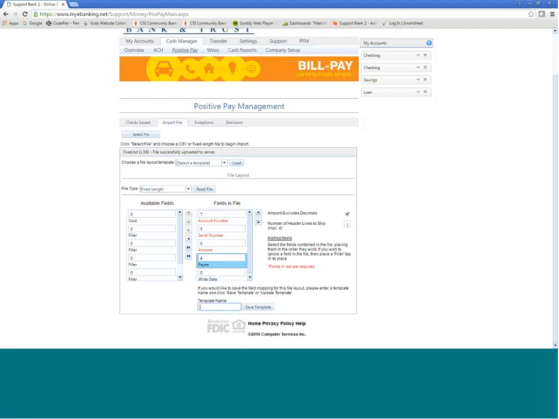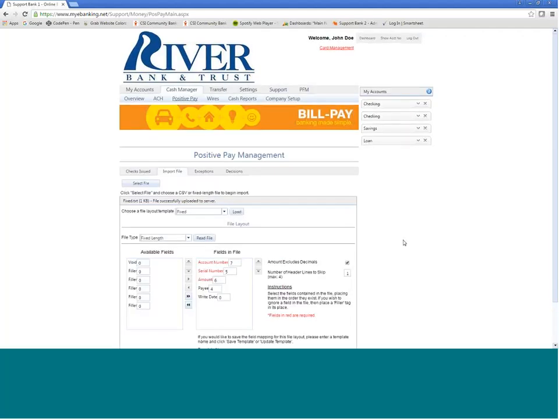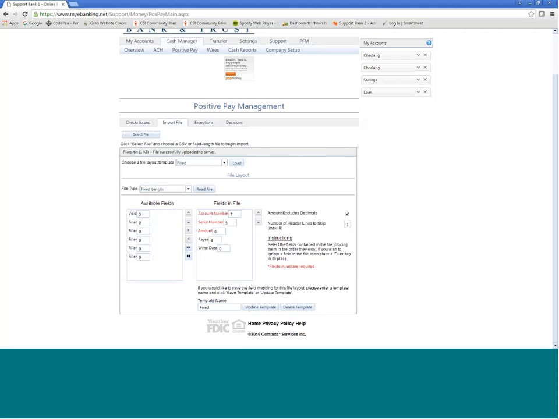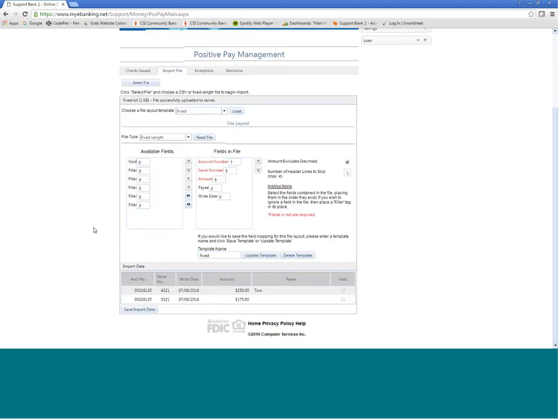And I would recommend going ahead and saving this as a template, just like we did with the CSV, because this one is a tad bit more cumbersome in trying to update. So as long as your file contains the same lengths each time, the template is definitely the way to go. Once everything is good as far as order and length, we will hit the Read File option. And just like with the CSV, it is going to list that information down here below for you to verify before you import it.